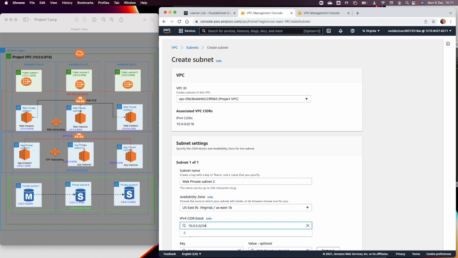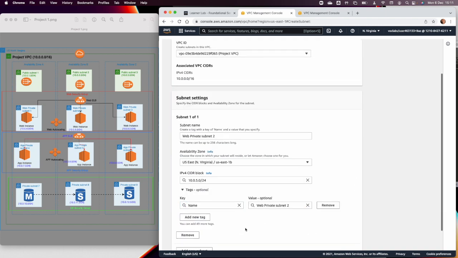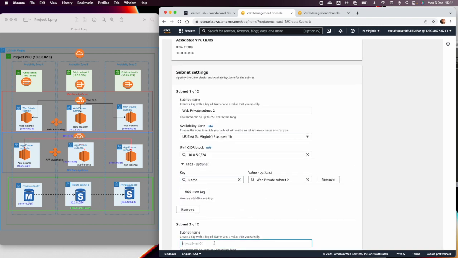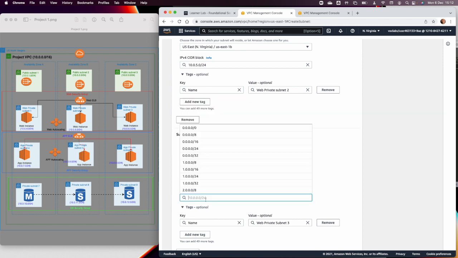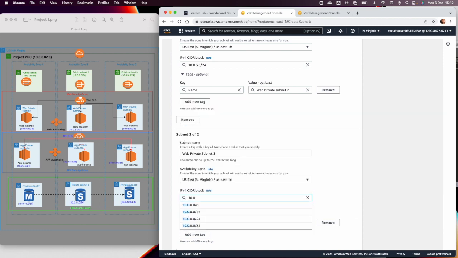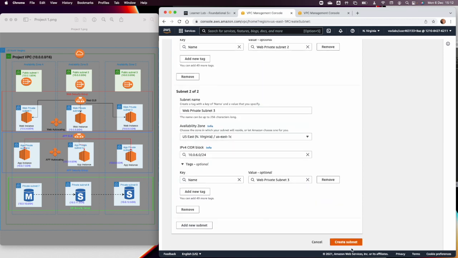Then I want to create the web private subnet 3, and this is going to be in 1C, and the IP address is going to be 10.0.6.0 with a /24, and then create. I move on now and I create the app tier.